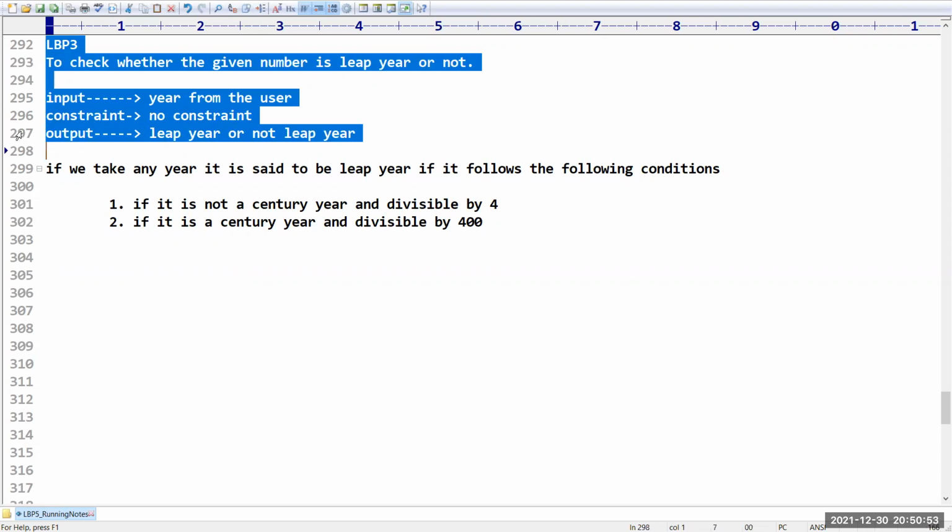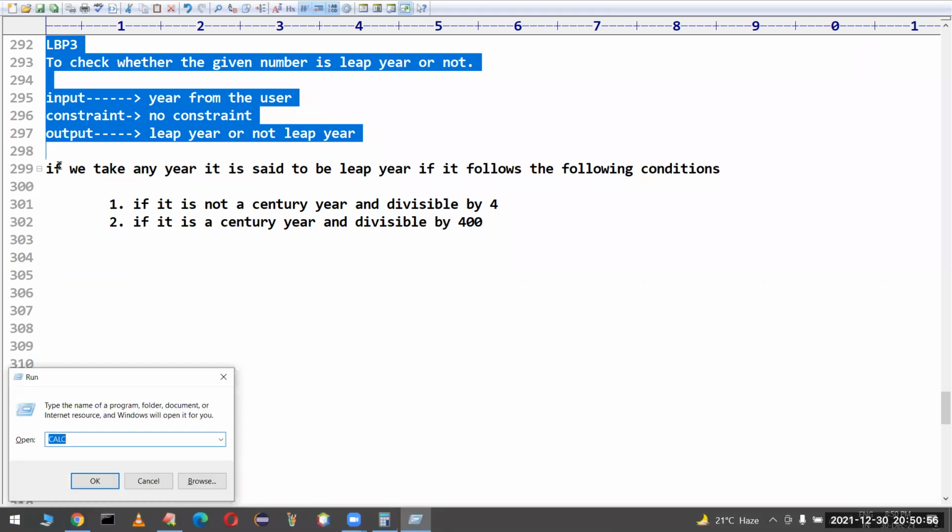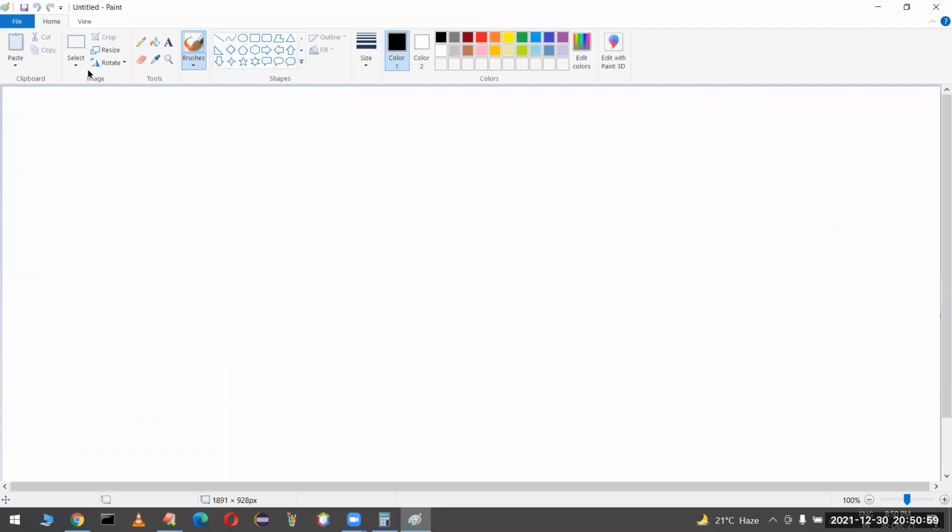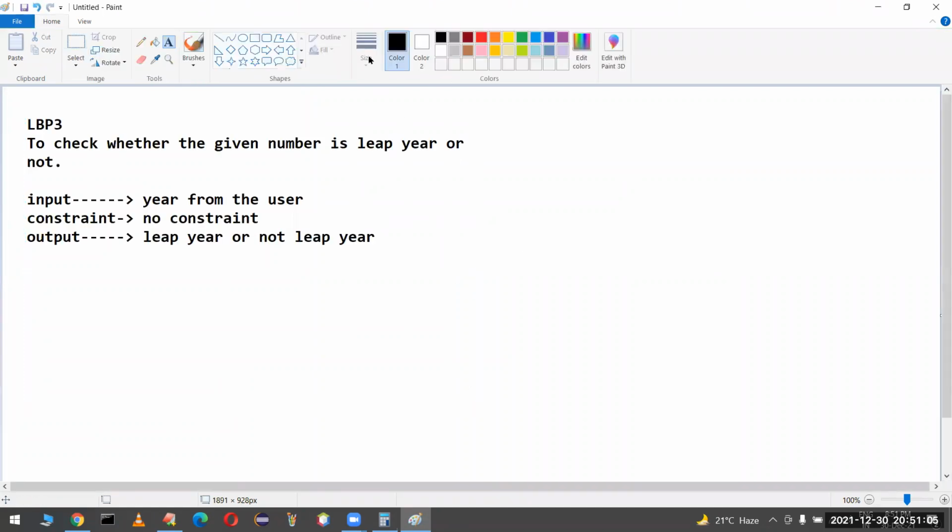Now let me see this problem with respect to our diagram. This is the problem statement we have. We need to solve this problem now. Observe carefully what will happen. We have to check whether the given year, not a number, is a leap year or not. We have to write two conditions. What is the first condition? I am dividing y with percentage 4, and if it is divisible, we will get remainder 0.